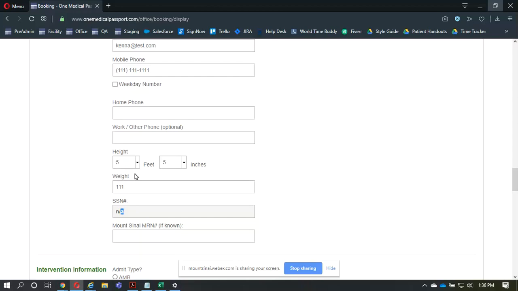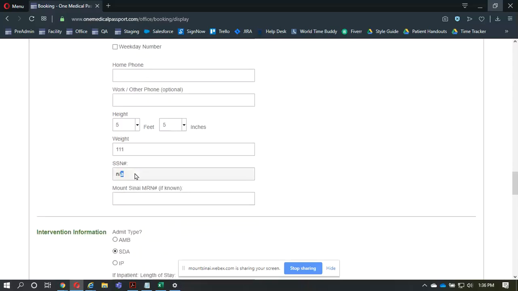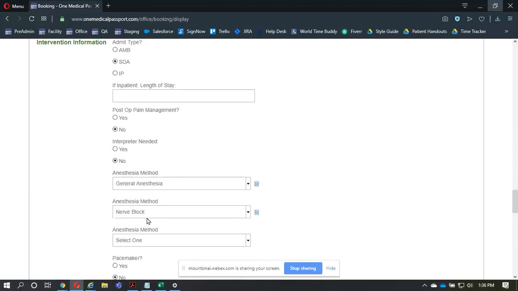So the question is, can you save it and come back? And just to summarize, the answer is you can save it. It will save as an incomplete because this is a required field. So you can save and come back later, but you do need the height and weight to complete this and send it over to New York Eye and Ear. It is a required field. Okay. And then finally, we do have a Mount Sinai MRN. If you don't know this, you can leave it blank.